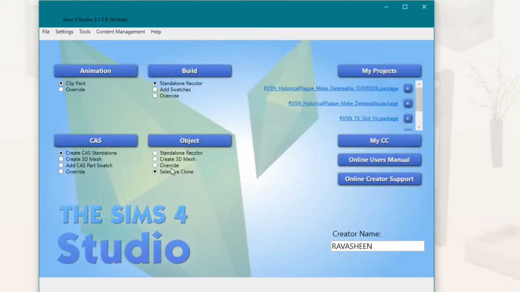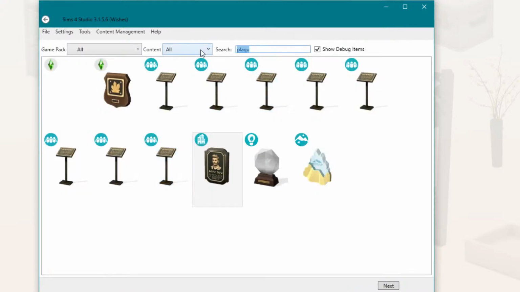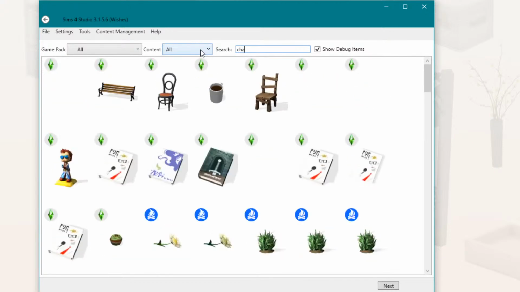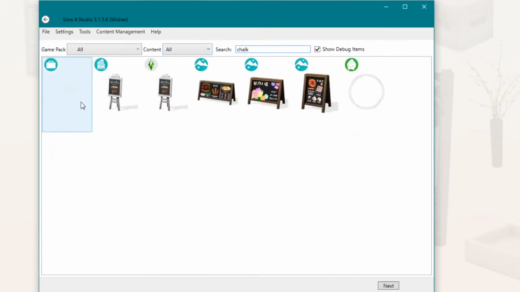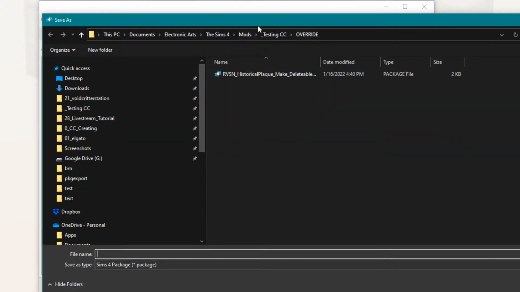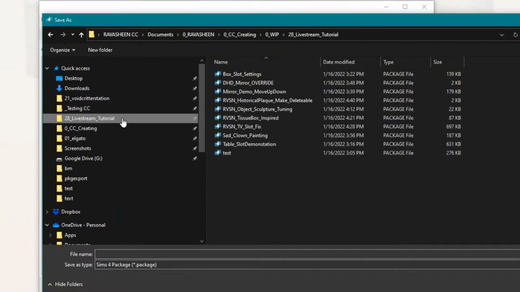And here's the other way you can do it. You can do the override this way as well. So body, it's chalk. Here we go. Okay. Again, with good practice, we are not working within our testing CC folder. I know I sound like a broken record, but that is important. So this is Ravasheen, chalk body.